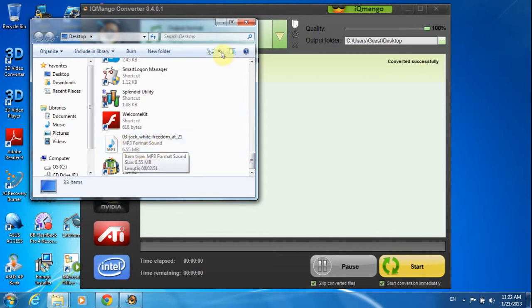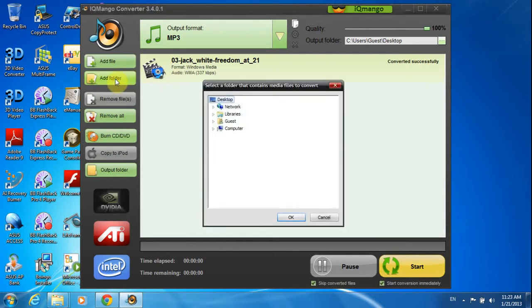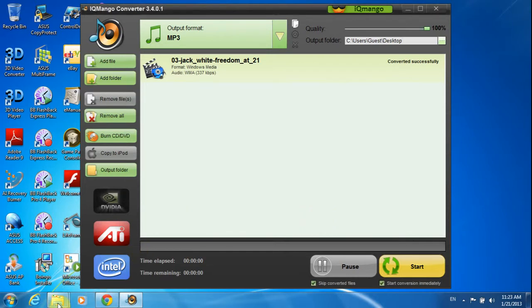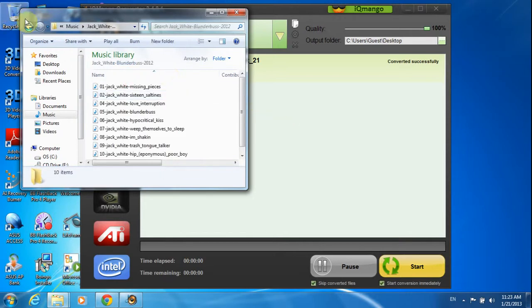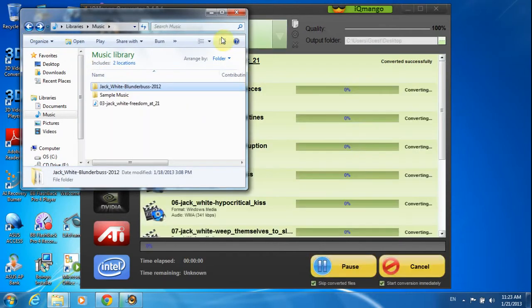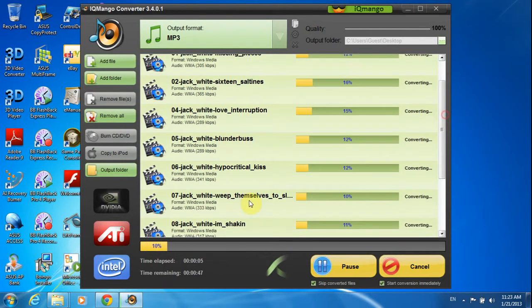Now I will show you how to convert several audio files at a time in batch mode. To do so, I need to click Add Folder and choose my folder I will be converting, or just alternatively drag and drop that folder onto the program's interface. Here it is. You can see that all the tracks are converting, and the progress is shown at the bottom bar. You can see also that the converting speed is very fast, both in single and batch modes.